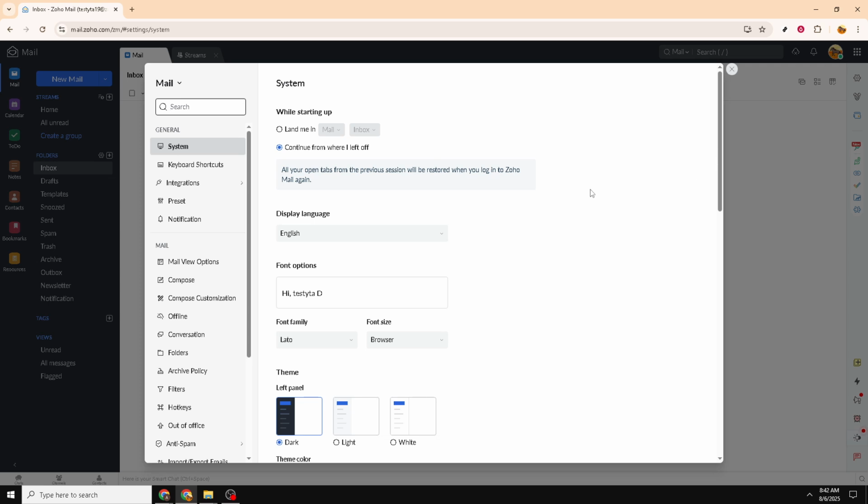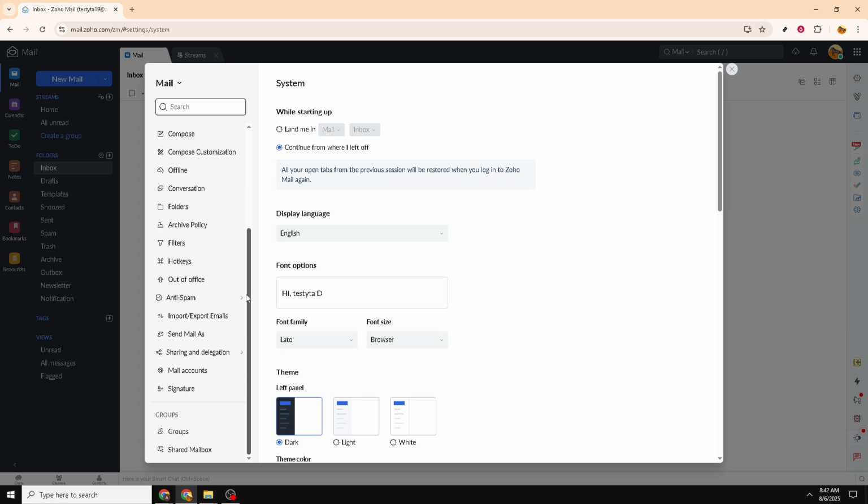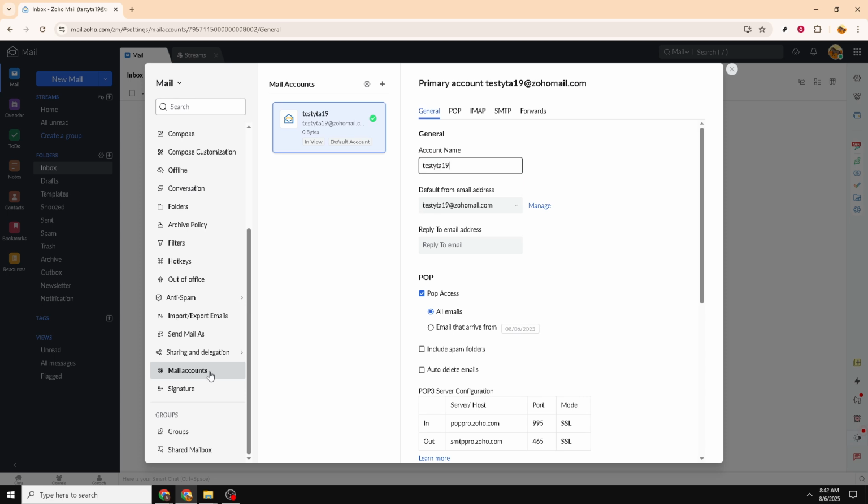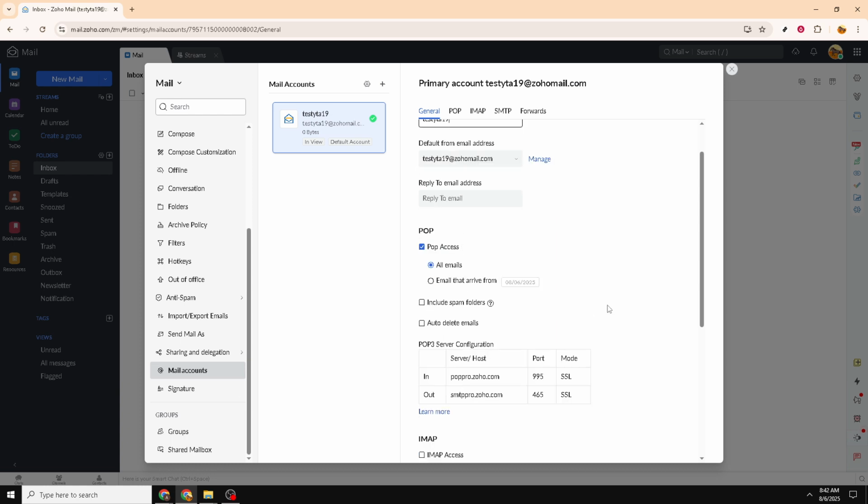Now that you're on the Settings page, you'll want to focus your attention on the Mail Accounts section. Click on this option to expand it and view more details about your mail account configuration. This section is critical because it holds all the features related to your email settings, including the configuration for IMAP.